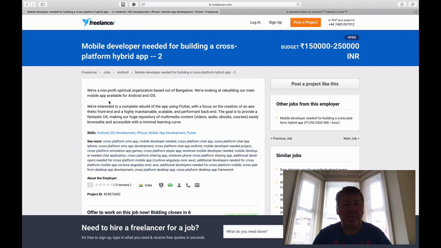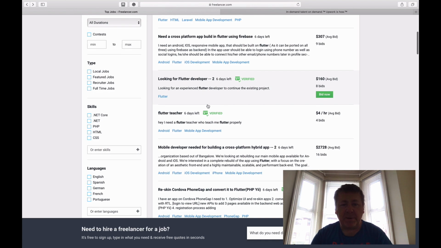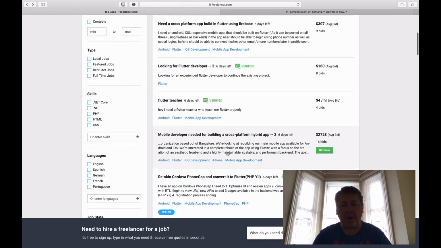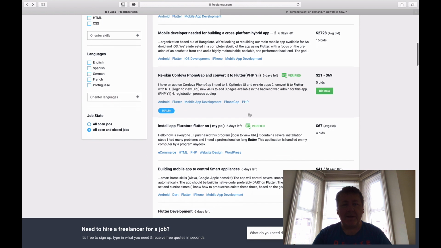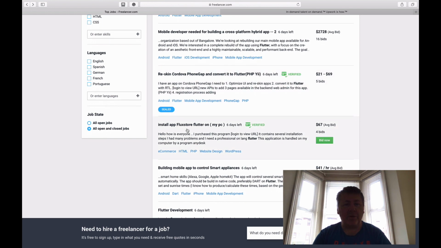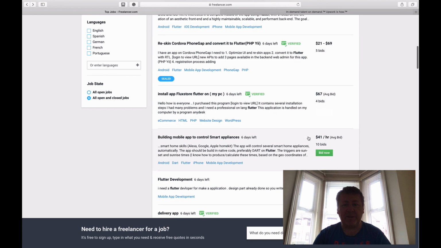So they're a non-profit spiritual organization based out of Bangalore. We're looking at rebuilding our main mobile app, which is available on Android and iOS. So interesting stuff. We're interested in a complete rebuild of the app using Flutter. Cool. Mobile developer to build a cross-platform hybrid app, which I just looked at, reskinned, called over PhoneGap, and convert it to Flutter, install app Flux Store Flutter on their PC. So average bid is $76.